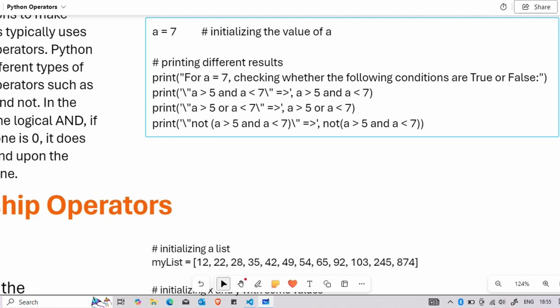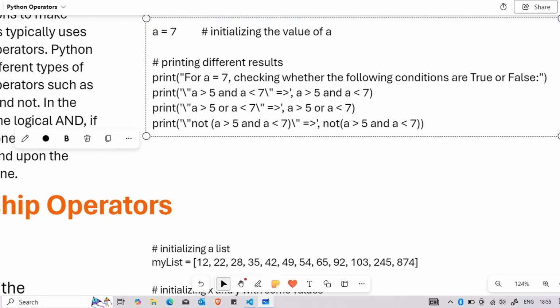So here you can understand that we have first of all initialized the value a is equal to 7. Then we are checking the conditions. Here a means 7 because we have already initialized the value. So 7 is greater than 5 and a is less than 7. So what will be the output? And we are checking the conditions.